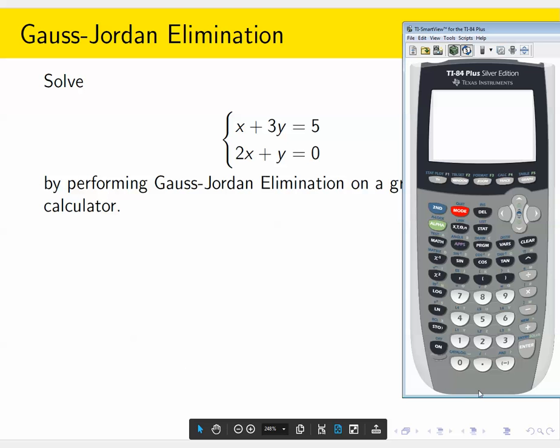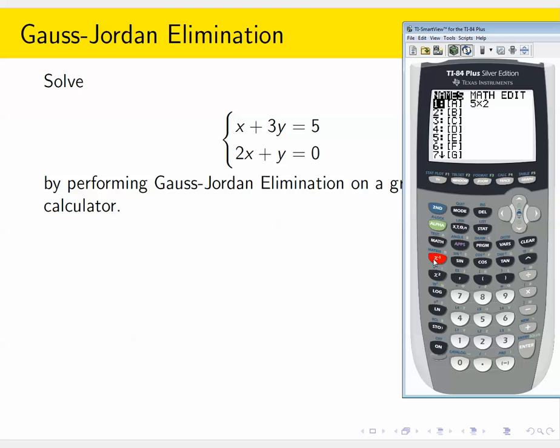The first thing we want to do is enter a matrix. On the graphing calculator, you can see that the matrix feature is above the fourth button in the first column on the main set of keys. To get that feature, I need to hit second, matrix. Now I need to start by editing the matrix, so I'm going to pick the edit menu. And let's just use the first matrix here, the matrix A.